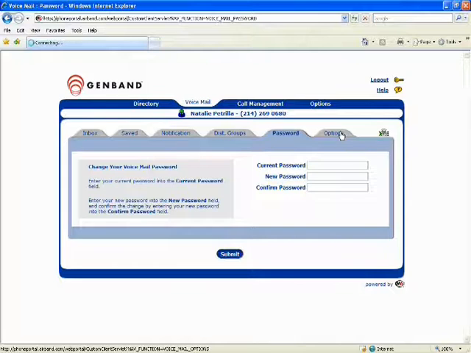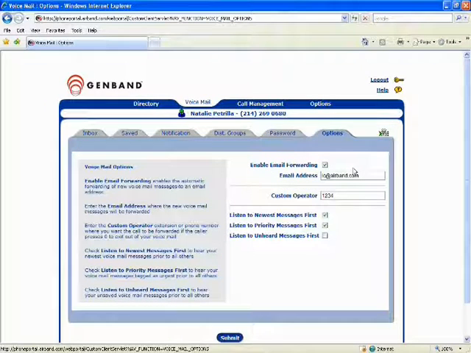The final tab in the voicemail section is for voicemail options. The first option is for email forwarding. This allows you to configure your voicemail box to automatically send a copy of every voicemail message to an email account. This feature requires the download and installation of the VML player in order to play the message on your PC. The link to download can be accessed from our support page, which will be displayed at the conclusion of this presentation.